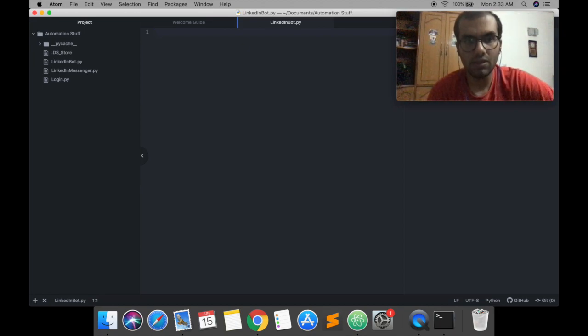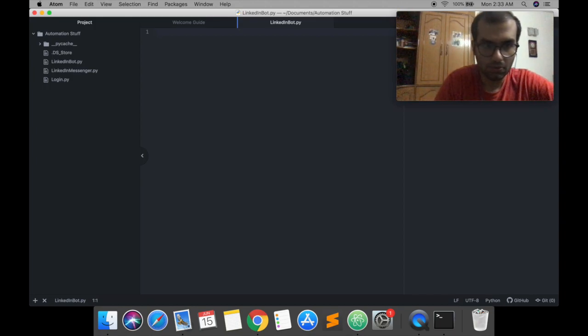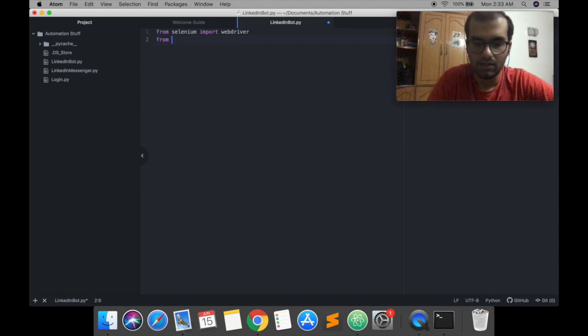The first thing that we need to do is import the WebDriver from Selenium. So from selenium import webdriver, and the next thing that we'll do is import sleep from time. So from time import sleep. I'll tell you the reason for importing this later, and there are other things that we'll have to import, but we'll do those later. The first thing that we need to do is open the web browser, and we'll do that by this.